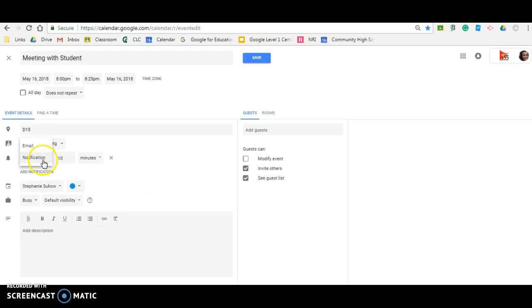I can set a reminder notification that pops up in my email, and I might want it one hour ahead of my appointment time, so it's going to send me an email, or it's going to send a notification to my phone, which is great too. So I can make that reminder to help keep me organized, especially on busy days.